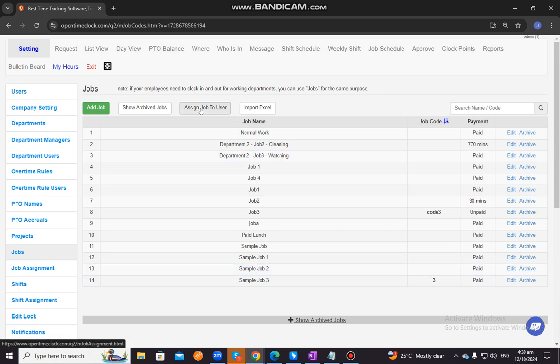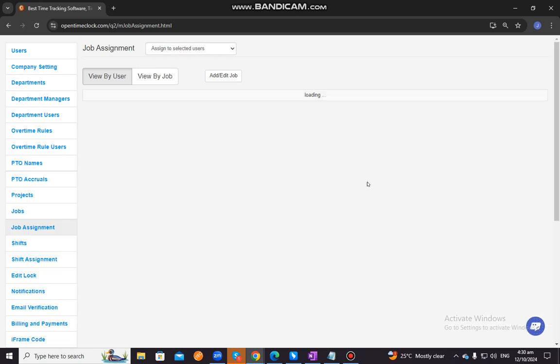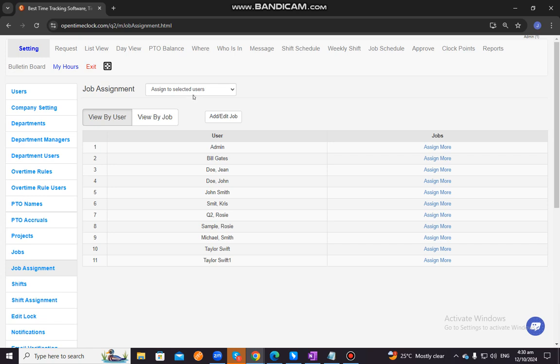And once you click on Assign the job to the user, of course, this is the part where you are going to assign a specific employee or user to a specific job. Once you click on this, you will be directly routed to this tab, which is Job Assignment. So in this part, this is the time that we're going to assign an employee to specific jobs. So you have here an option to change it: view by user or view by job, and then assign to selected users, assign to selected departments, or assign to all users.